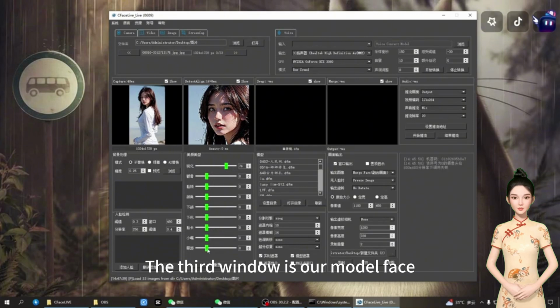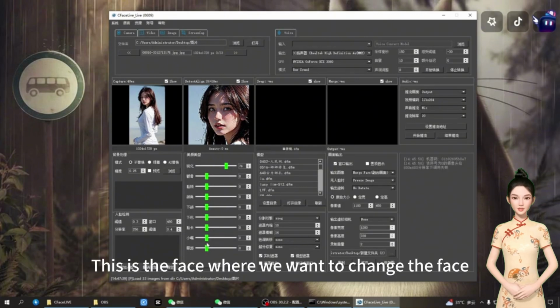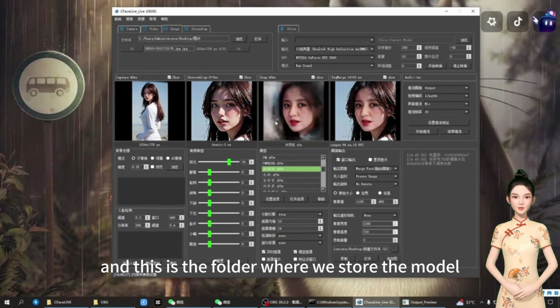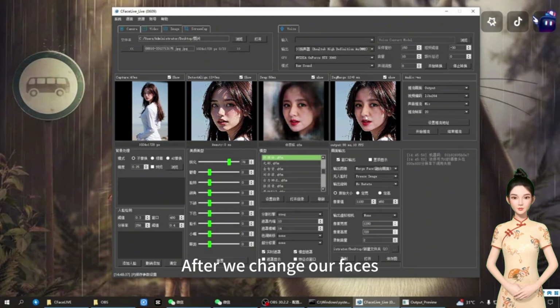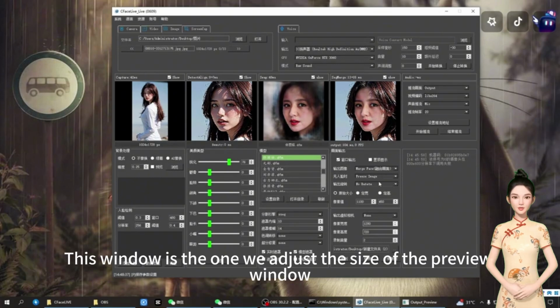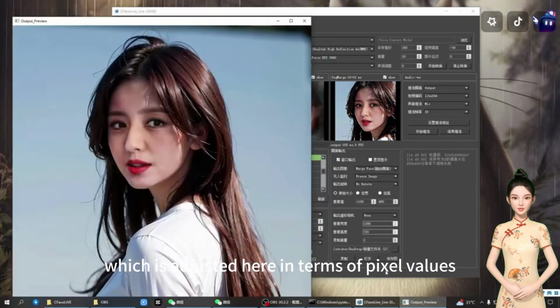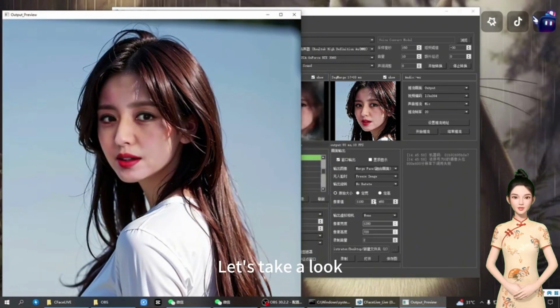The third window is our model face. This is the face where we want to change the face, and this is the folder where we store the model. The fourth is the preview window after our AF face swap. After we change our faces, they will be displayed in this window. This window is the one where we adjust the size of the preview window, which is adjusted here in terms of pixel values. Let's take a look.